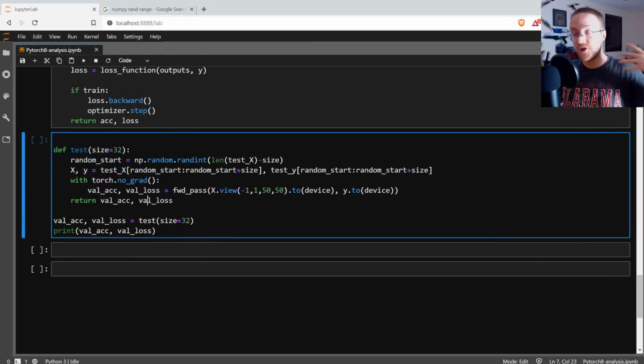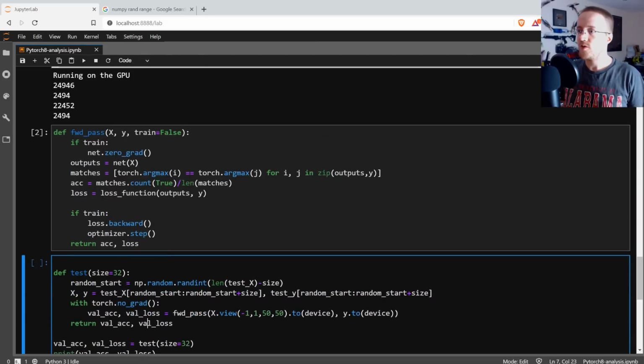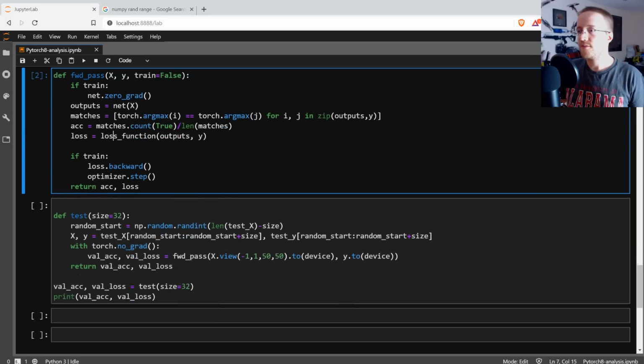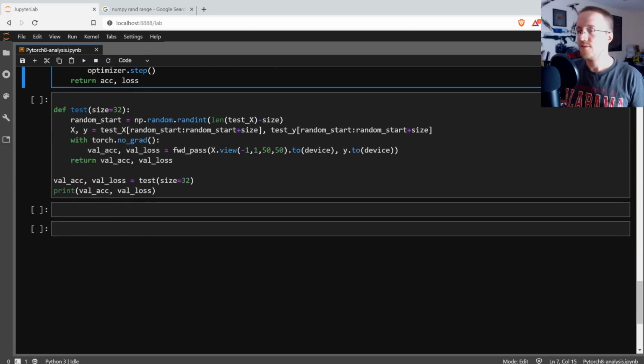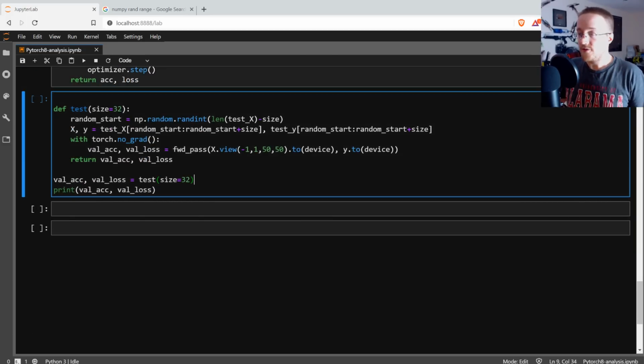We definitely don't want to calculate the gradient, or do we? Actually, I don't think we can do that. We'd have to calculate the gradient so we can. No, I don't. We'll run this way. Let's run this really quickly.